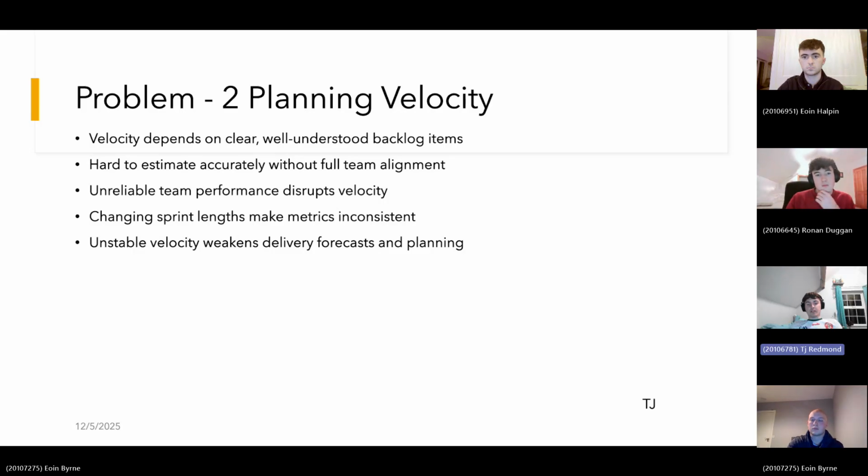Additionally, if a sprint length changes or there are frequent changes and disruptions, the velocity becomes impossible to compare from one sprint to another. When the velocity fluctuates, the project manager cannot confidently forecast delivery timelines, plan releases, or set stakeholder expectations. This undermines one of the key benefits of agile planning and creates uncertainty for the entire project.